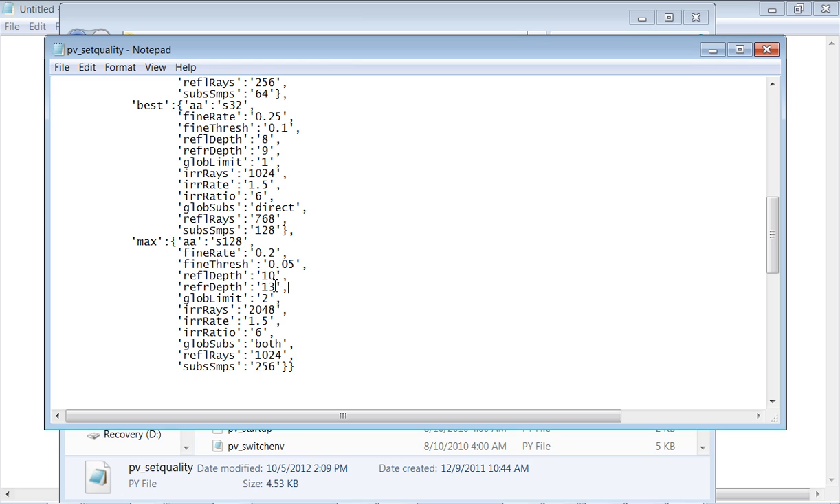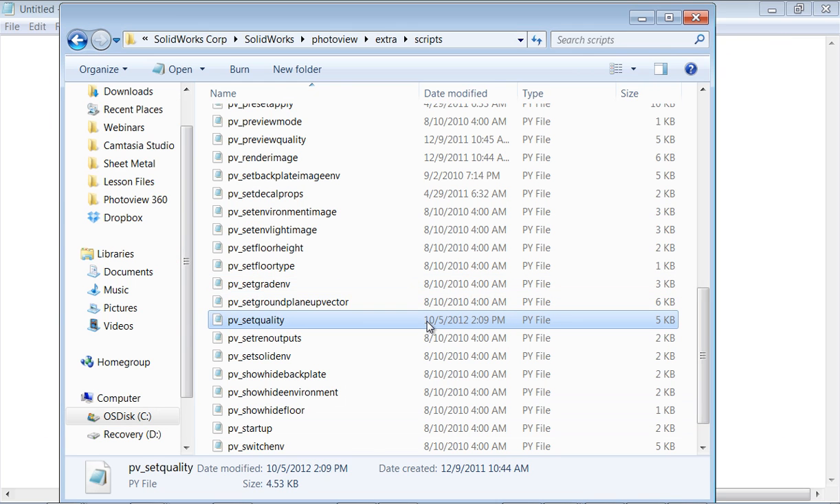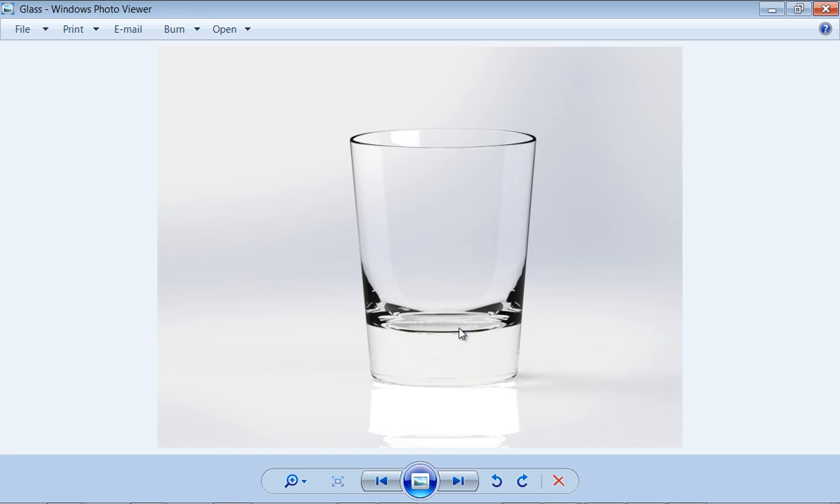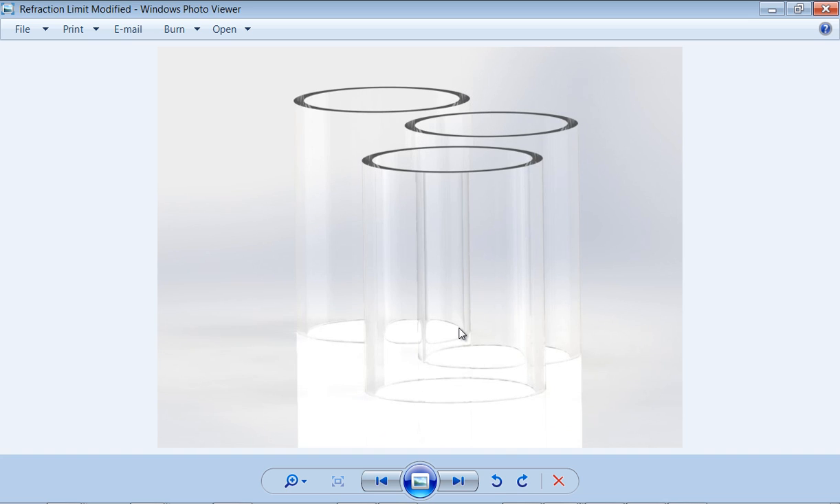So I had already saved this out as 13 so I could do the render. Once again, you don't want to save this while you have SolidWorks open. You want to close SolidWorks out before you do that. And the resulting render allows for all of those refractions. So if you run into any of those limits, that's how you would go about changing those for PhotoView.